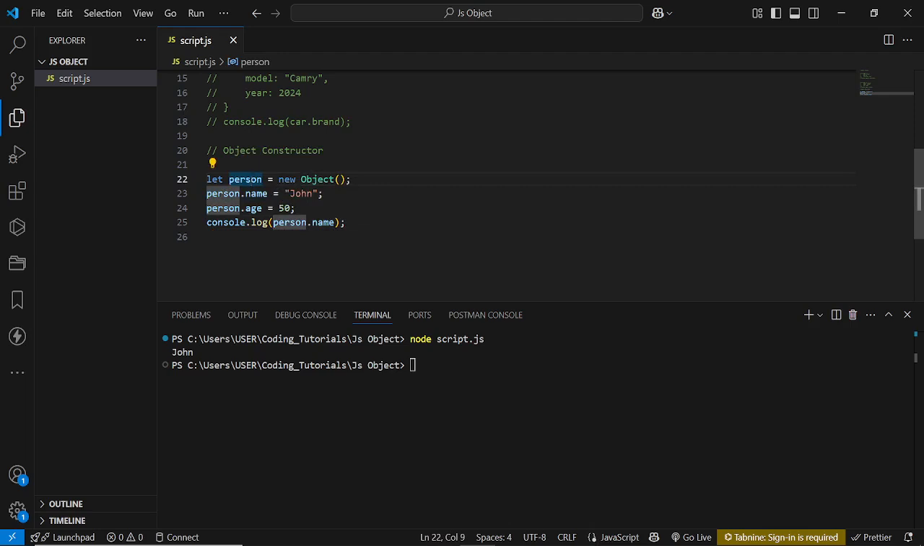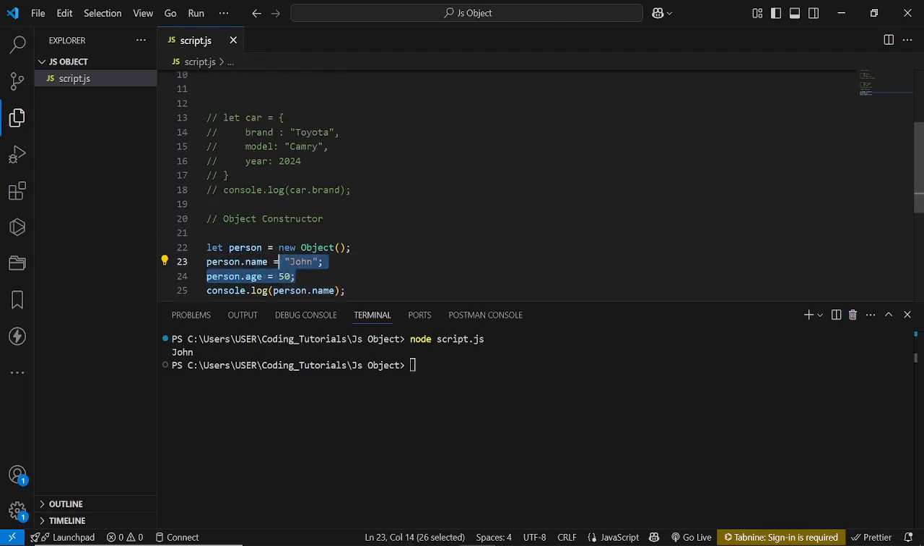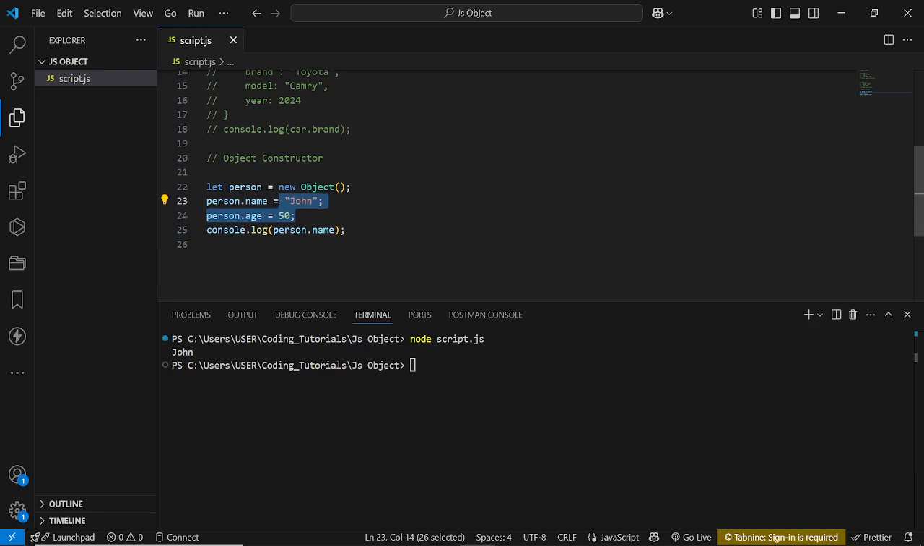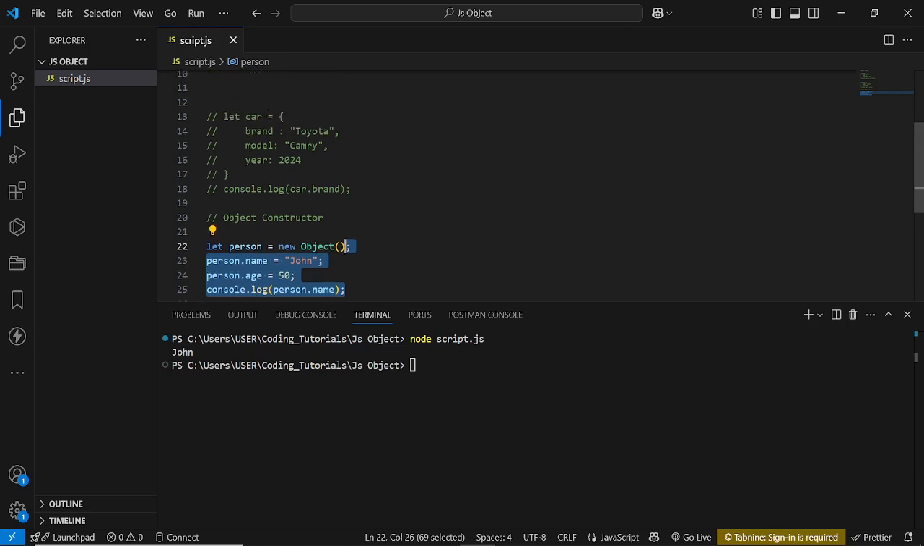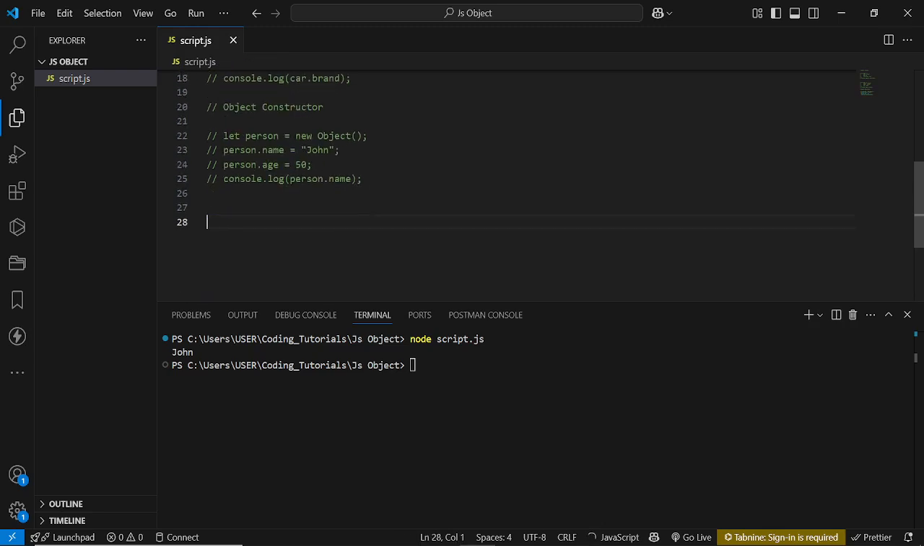It's the same thing as this one, but this is just a way of constructing it. This is a more verbose way, and it is rarely used in modern code nowadays. But it's good to know it for completeness. I prefer object literals. Okay, so let's move on to the next one.